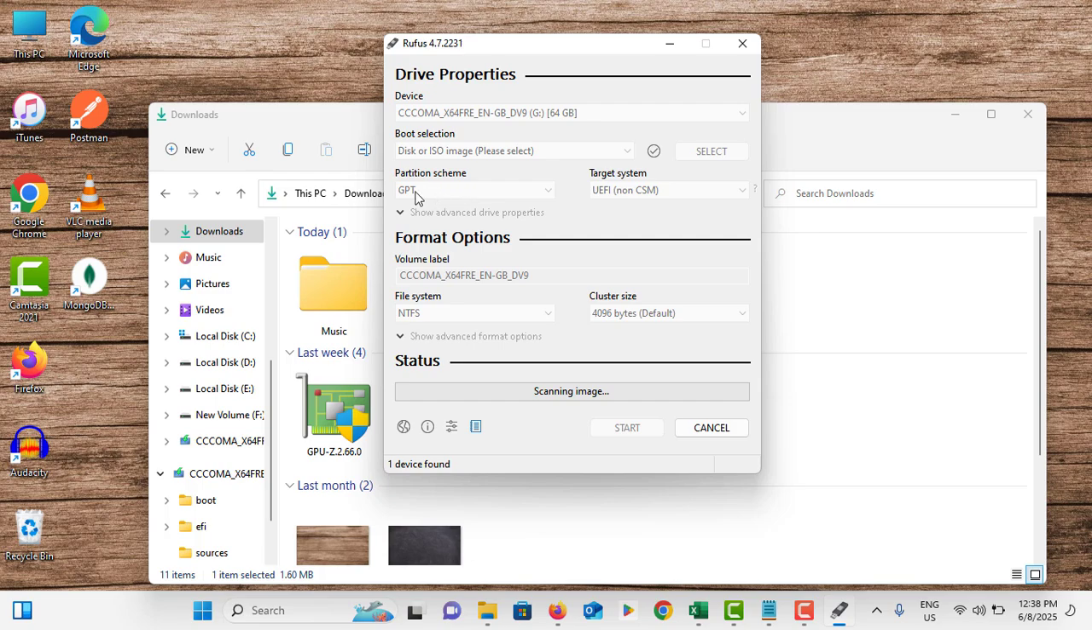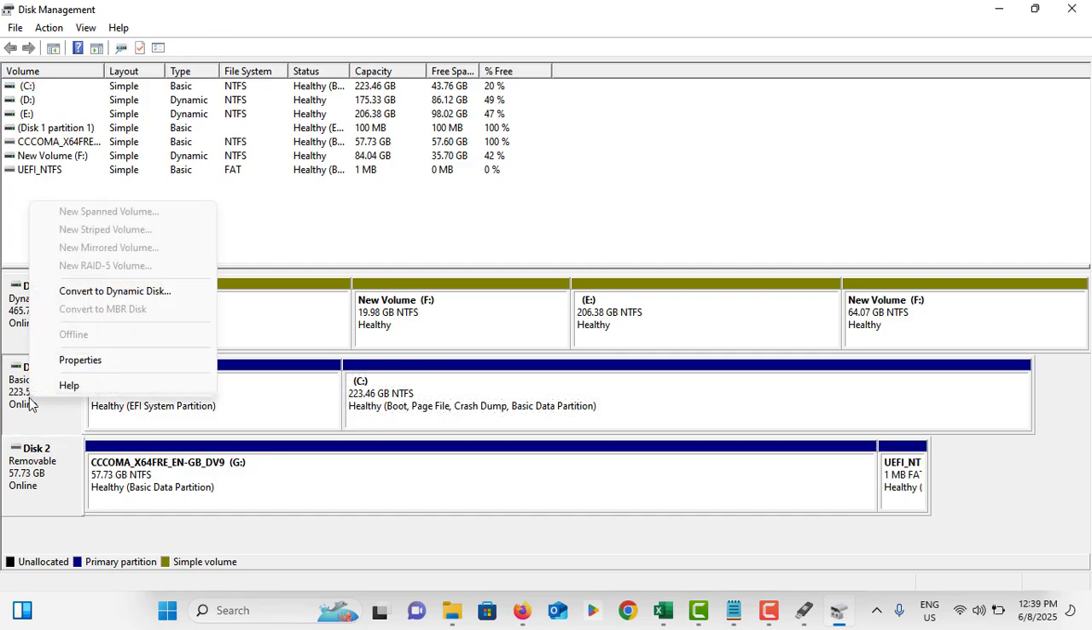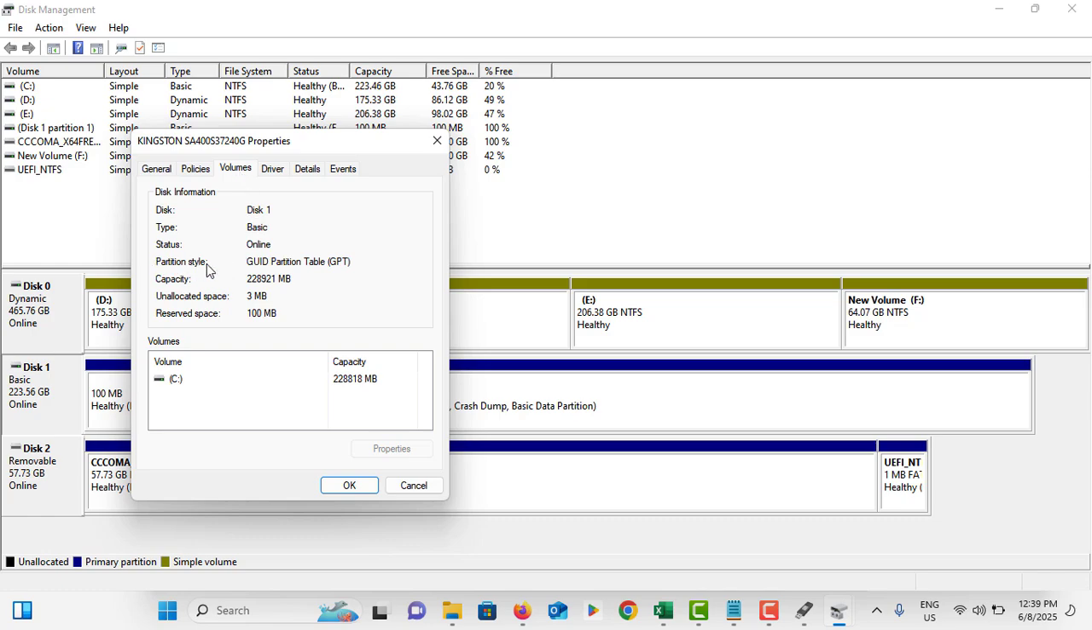You need to wait for the image scan. While it is scanning, you have to check other things. You need to find your partition scheme. To do that, right click on the start menu, go to disk management, and choose the disk you are planning to install Windows on. In my case, I like to use my SSD, that is this one. Right click on it, tap on properties, go to the volumes option, and check the partition style. In my case, it is GPT.